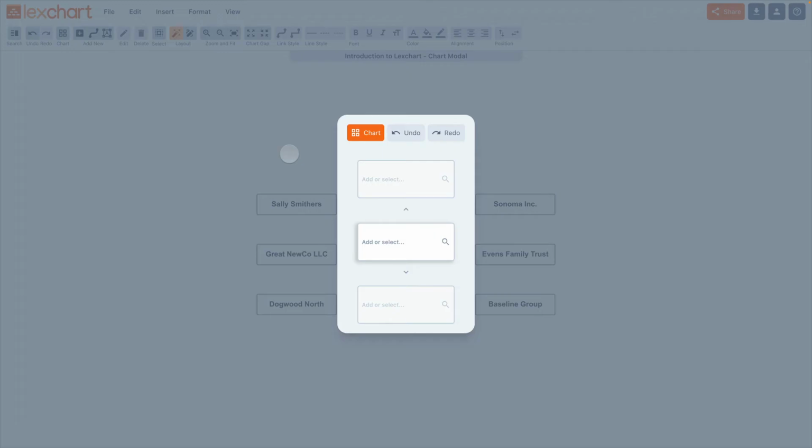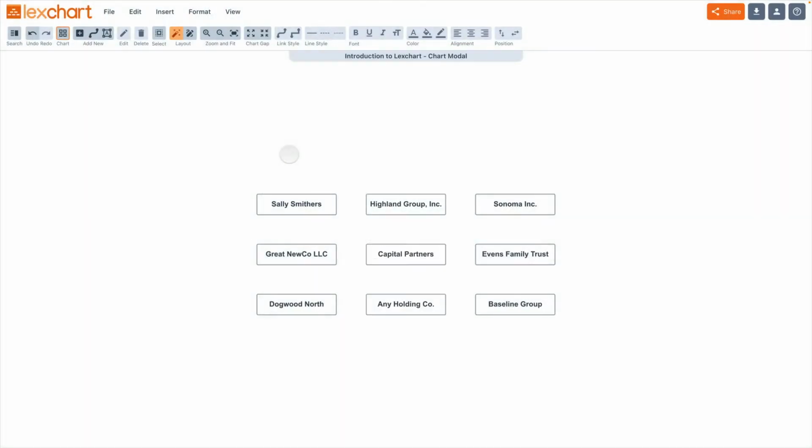Welcome to this tutorial on the chart modal in Lexchart. The purpose of the chart modal is to create and edit the chart structure quickly and easily. The emphasis is on the links between cards or legal entities. I want to create a company structure chart out of these 9 cards or companies.